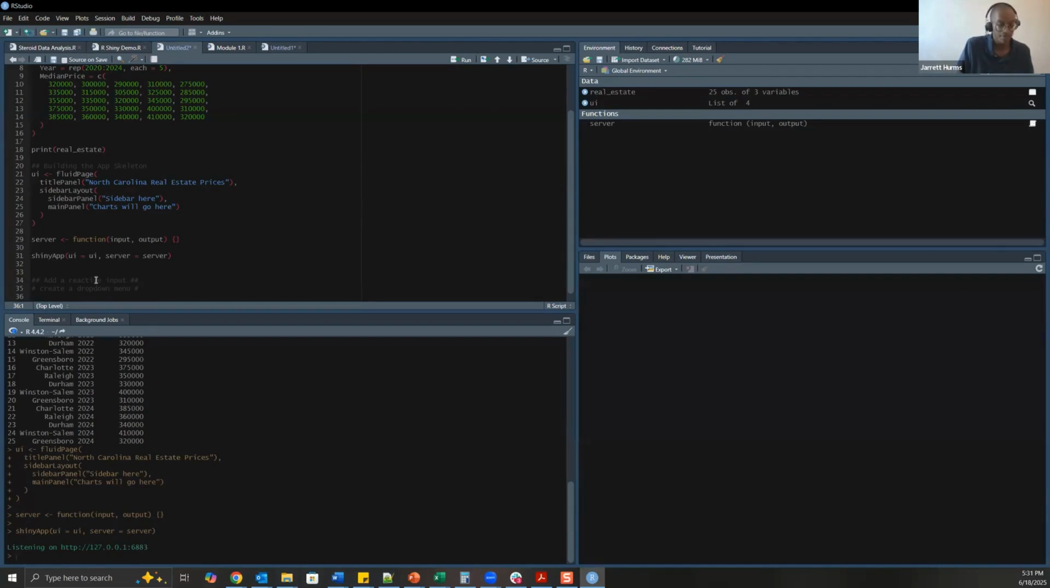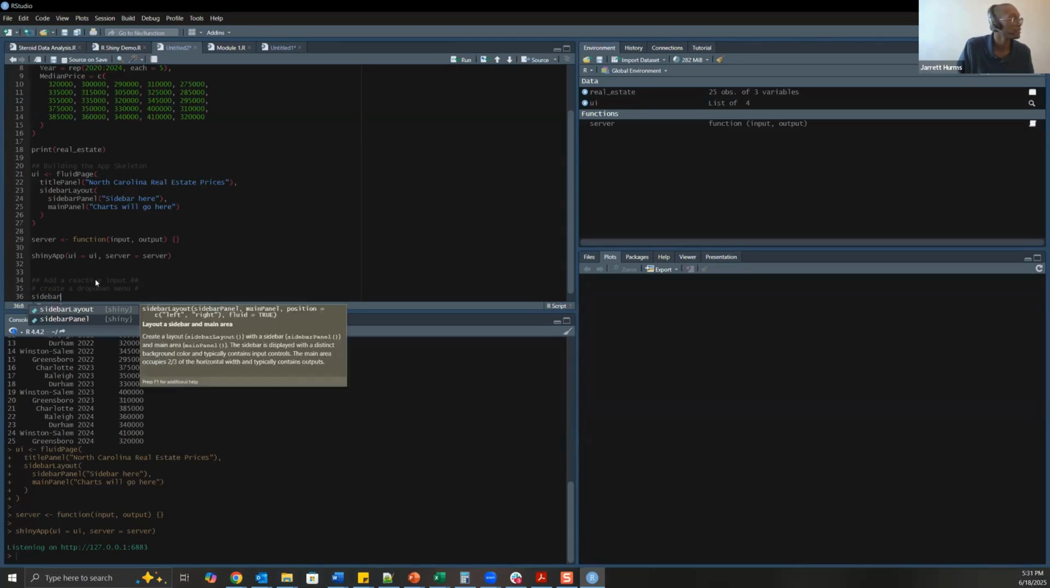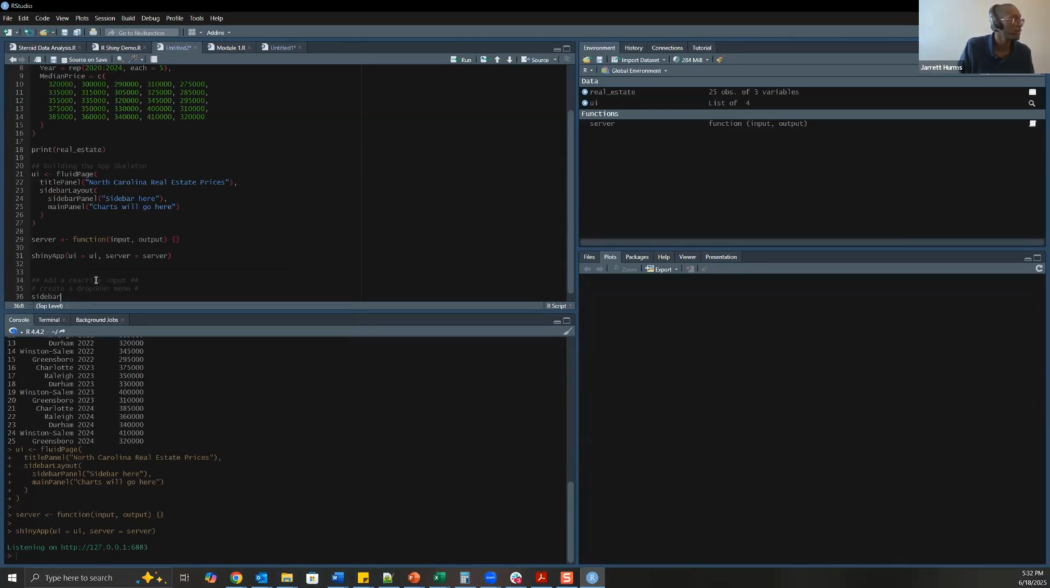So what I'm going to do is I'm going to do sidebar panel. And what we're going to be doing is we're going to be opening this and choosing a particular city, and that's what we're going to be working with. So we're going to do city, and then comma, and then the actual text that's going to go to this. So we're going to say choose a city.